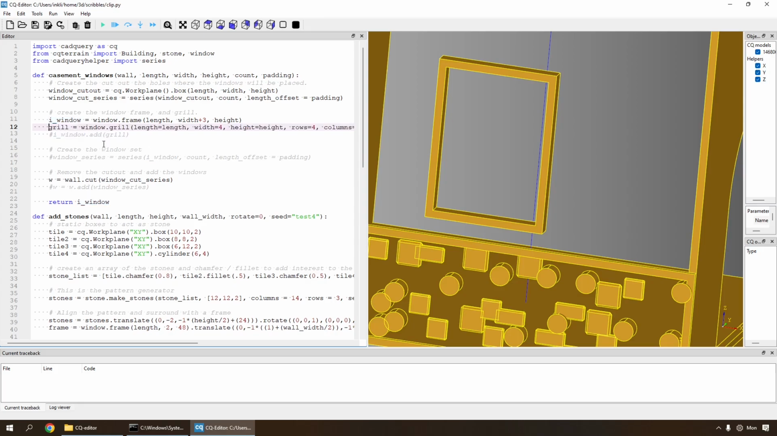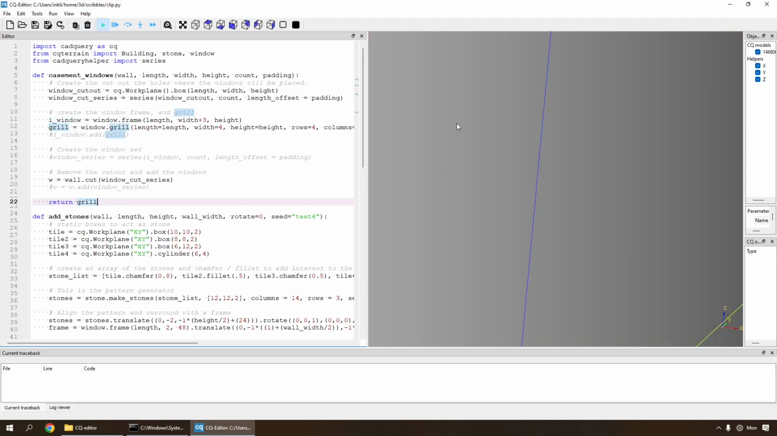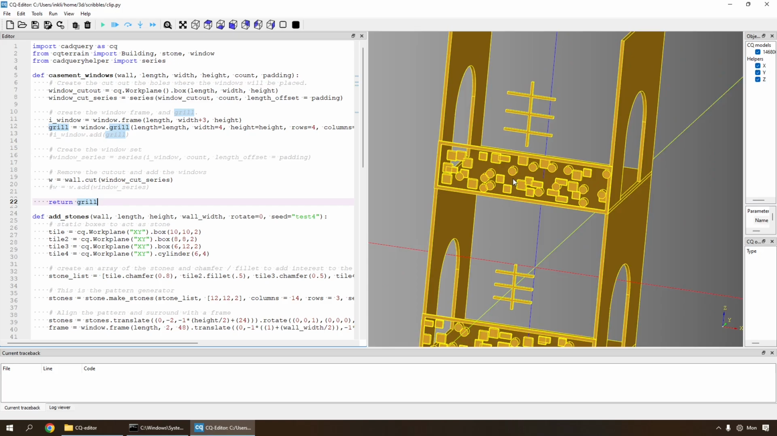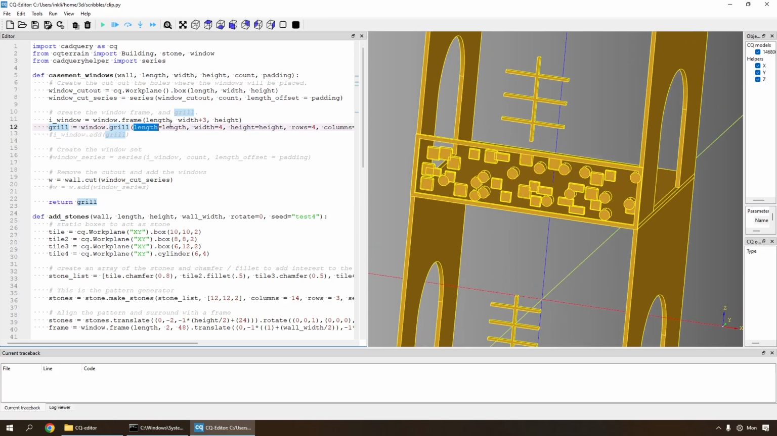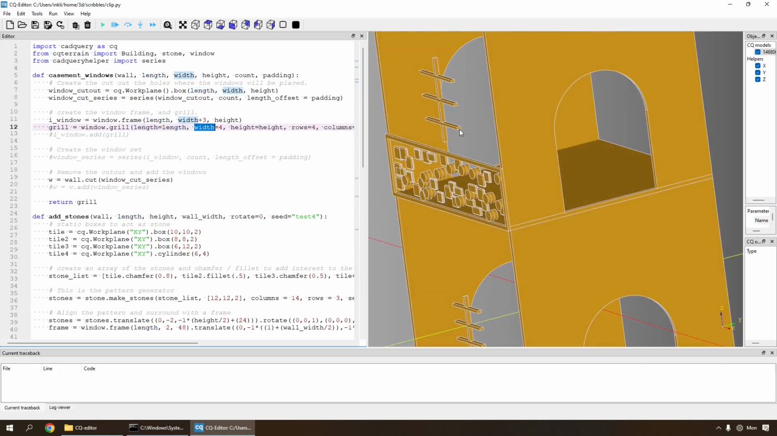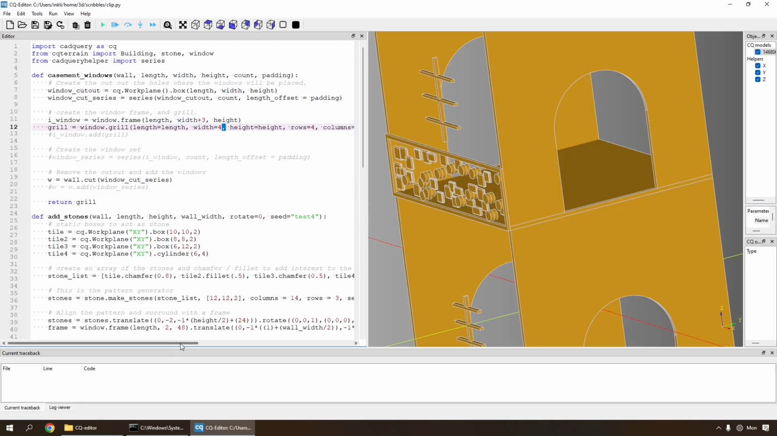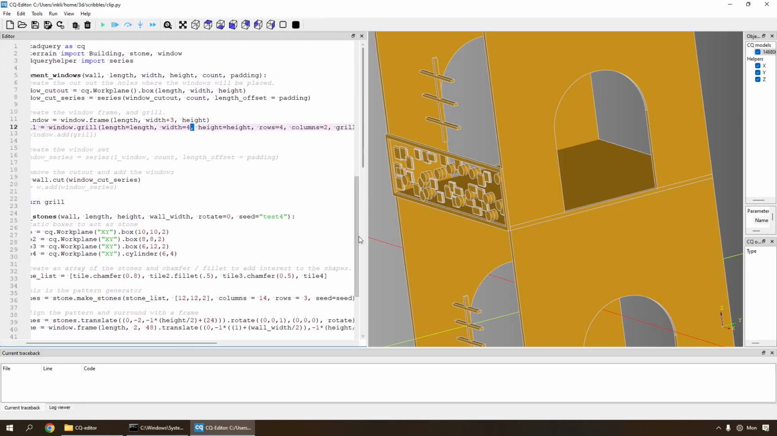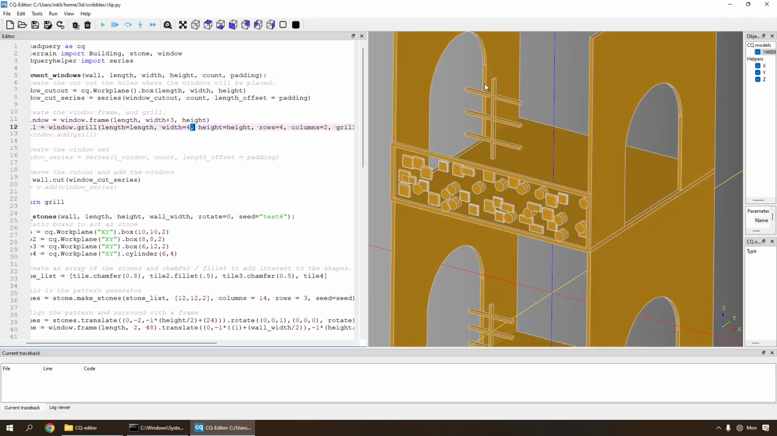And that is here. Let's just show grill. And I can talk about it more in depth once we're looking at it. Okay. So we're going to make a grill. And we're going to pass in our window length, the overall depth, the width of the window. We're going to pass in our window height. In this case, I'm hard coding the depth. We're going to pass in the number of rows we want, which is from top to bottom, and then the number of columns we want from left to right.